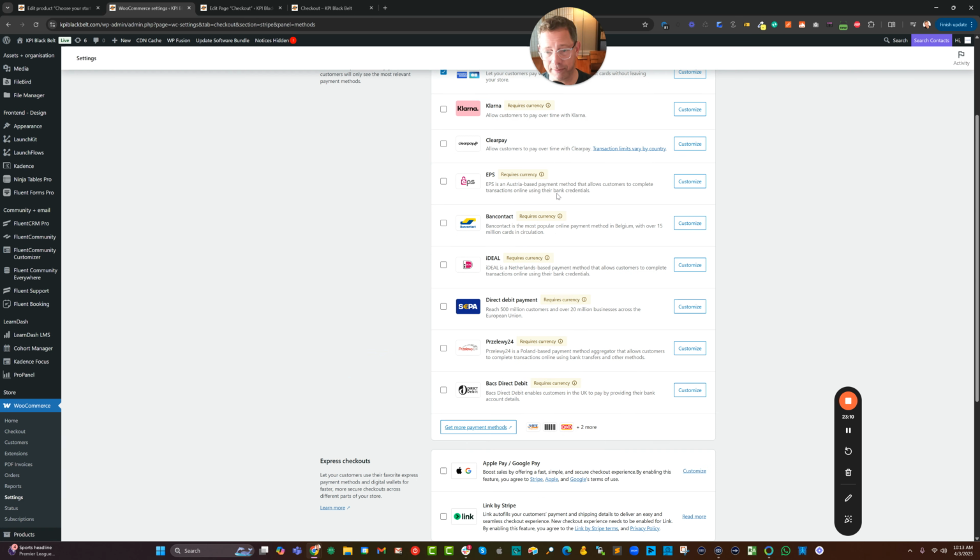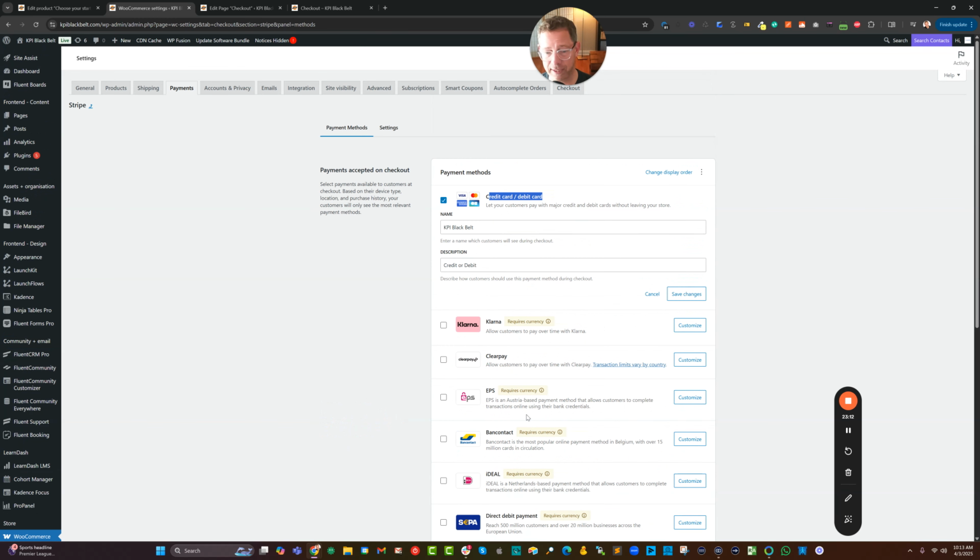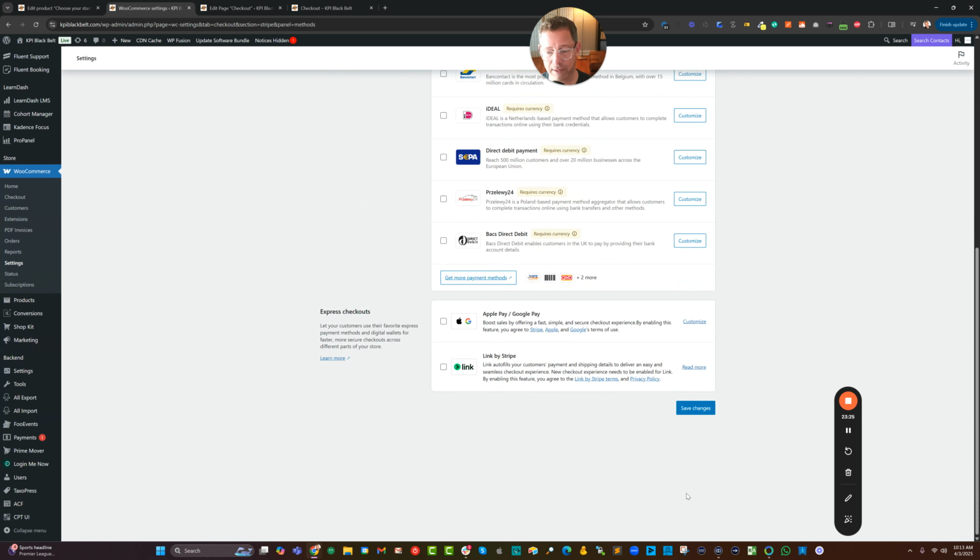Here we have the credit and debit card options. Thankfully, there's nothing else turned on. So it's KPI Black Belt, credit or debit. We don't have to do that. I think we should just say credit or debit right there one time. And that is going to be the first box, the one that has that little select box in it.